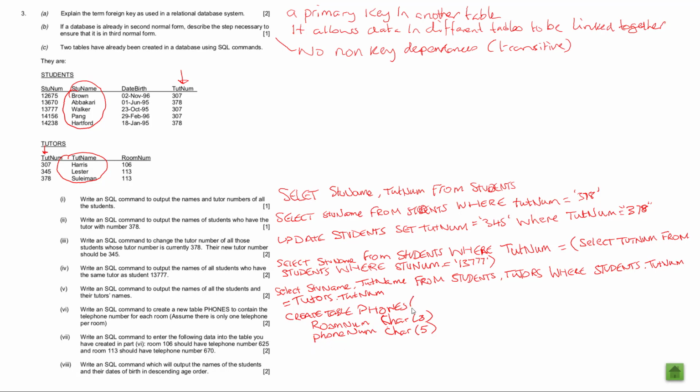Now, one thing I did forget there: create table phones. You would have a bracket opening there and a bracket closing there, because they're two input commands. Then write an SQL command to enter the following data into the table you have created in part VI. Room 106 should have a telephone number, there you go, telephone number 625. So I'm probably over-egging the pudding here with 5. Looks like they've got 3 and 3. Maybe I should change that to 3. Yeah, I'll change to 3 now. There you go. Right, so I need to put them in.